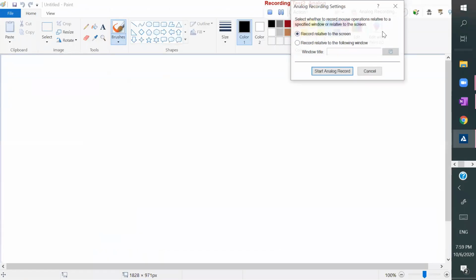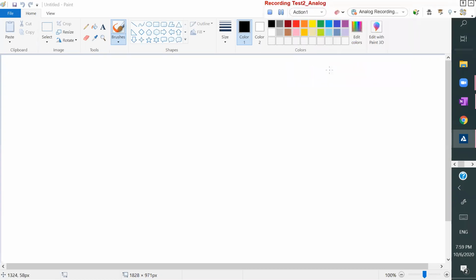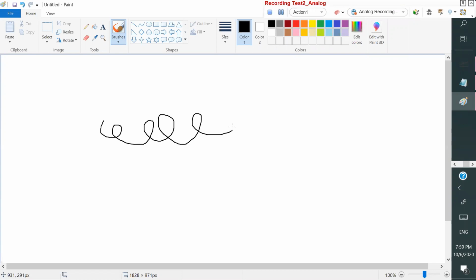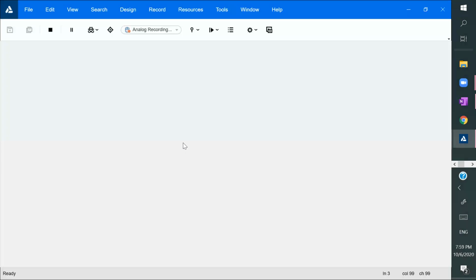I'm going for analog recording, related to the following window. Click on the hand button, show the window. So it is recording that particular title, start analog recording. Now, let us perform some action, right? This is what I am doing. Stop it. See the statement difference.